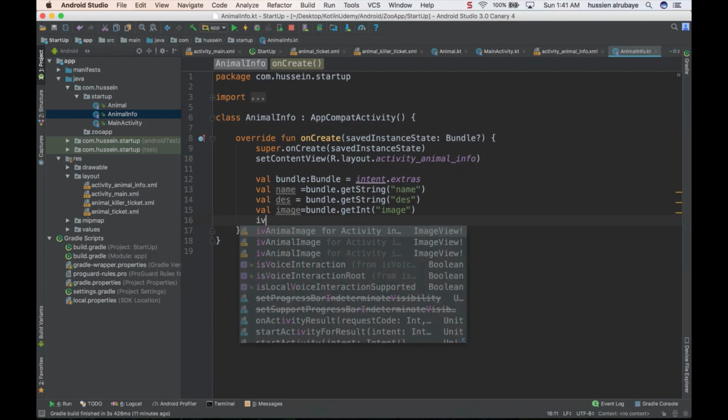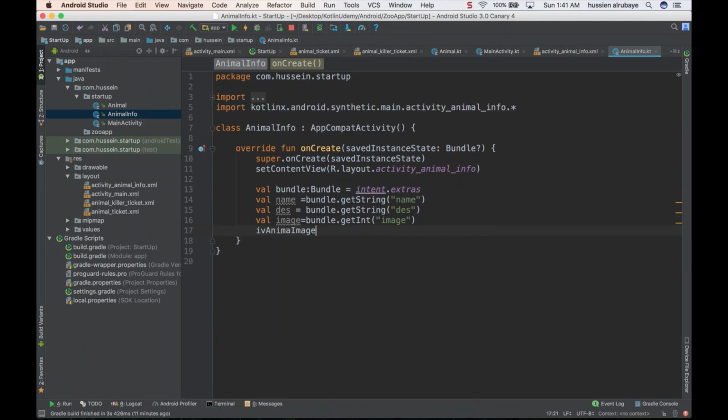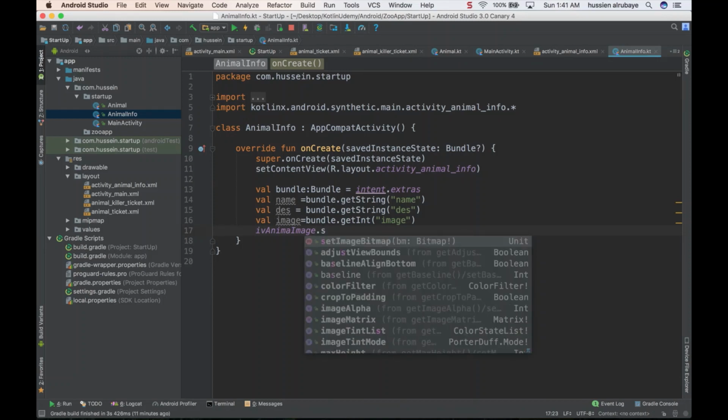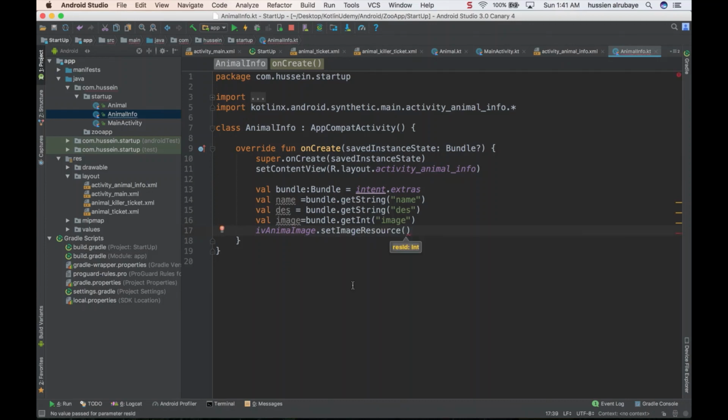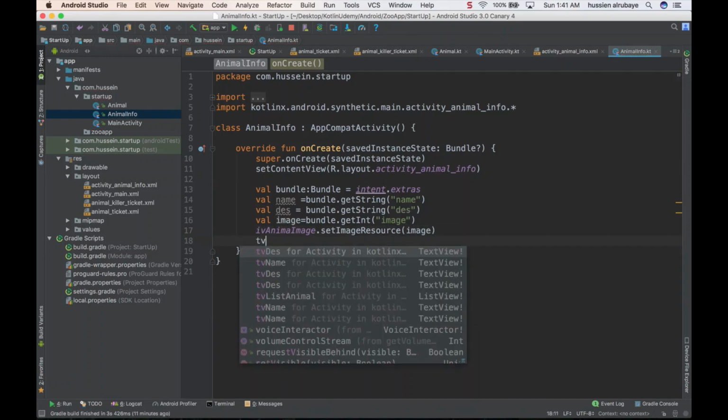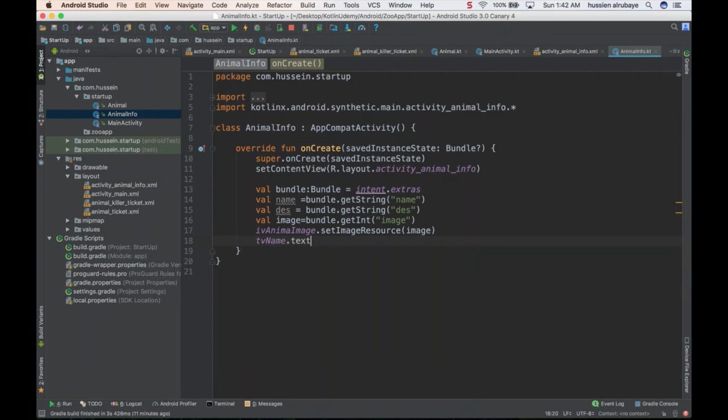He have imageView, animal image dot set image resource, I think. Set image from resource, whatever, set image resource. He will require the image, whatever the image you have. Well, the second one, text view name dot text, equal whatever you have in the name, and text view des dot text will be equal to des, and bam, he done. It should be everything fine.